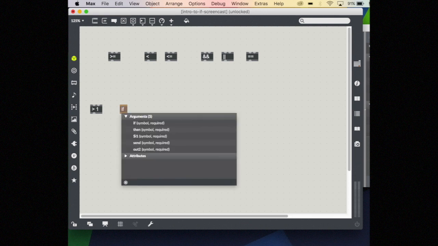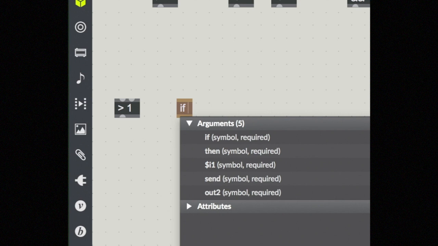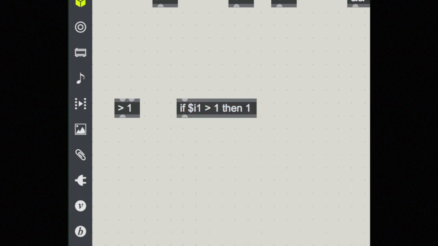I have to look these up a lot, so if it takes you a while to memorize them, don't worry about it. Okay, so input 1, the way that we call input 1 in this if statement is using the same $ symbol that we use for messages, except that we have to specify, is it an integer or a float? So we're going to do an integer: if input number 1, which is an integer, and then we have a 1 after it, is greater than 1, then 1.